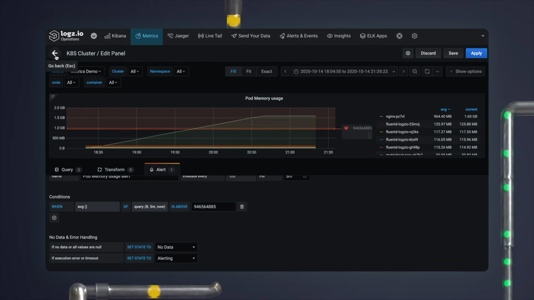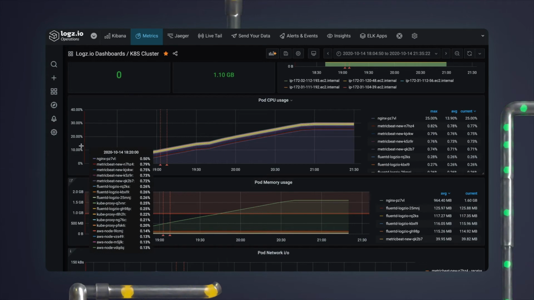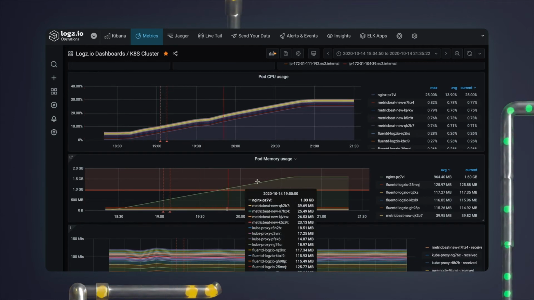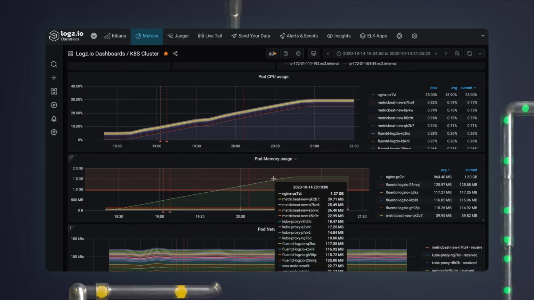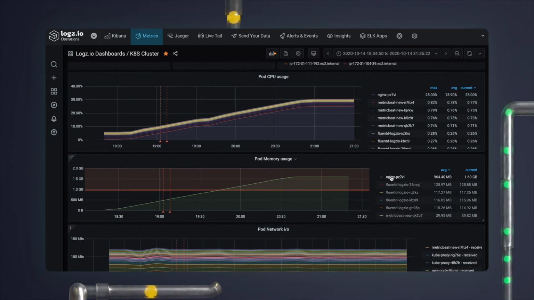In this monitoring panel, we can see the spike in used memory. It looks like it's coming from our Nginx pod. This indicates a problem, but doesn't tell us the root cause. For this, we need our logs.